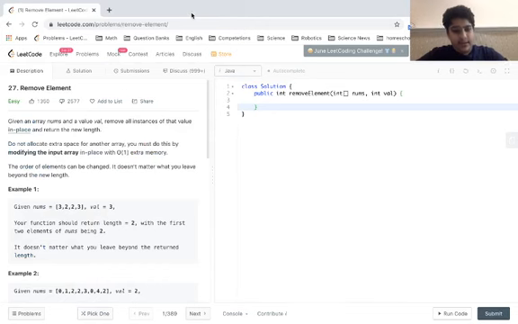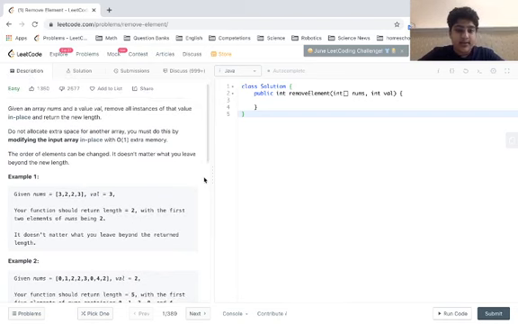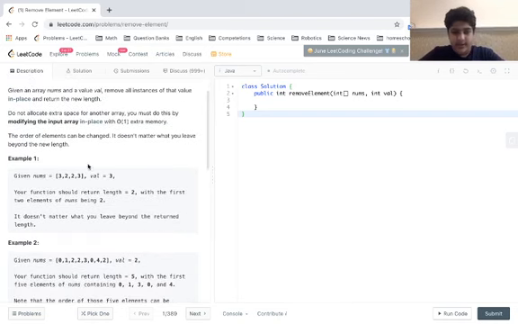So it explicitly states here, do not allocate extra space for another array. So you have to modify the current array that you're given, which in this case is nums. The order of elements can be changed. It does not matter what you leave beyond the new length.